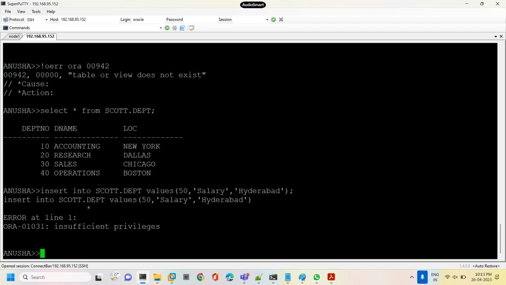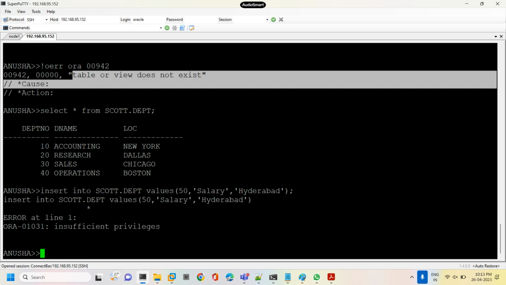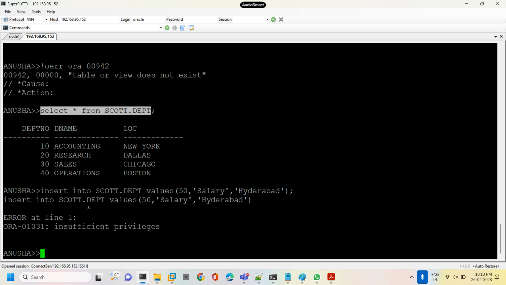So insufficient privileges. Now we got the error insufficient privileges. Previously it gave table or view does not exist, because the select privilege was also not there. Now the select privilege is there, and now you are going to insert, but the insert privilege is not there here. So you don't understand; it's just insufficient privilege.